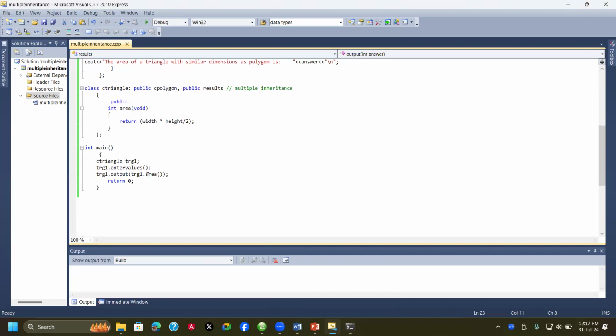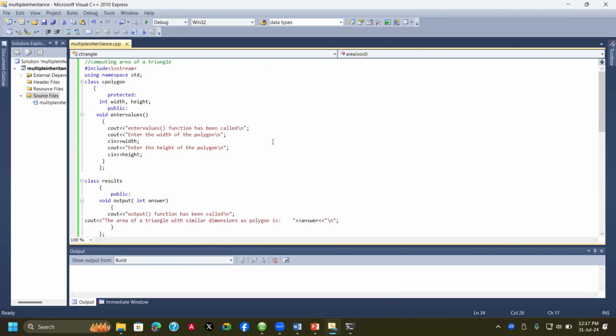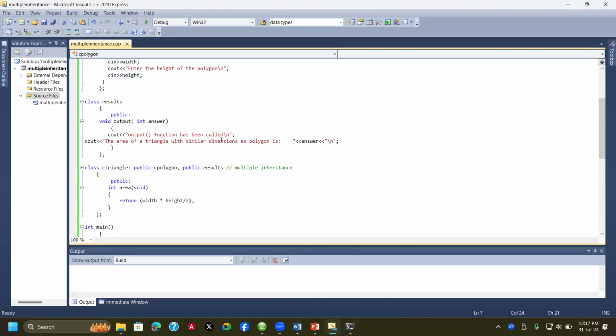But before that, you can see, just as I've said, the area function is computed first. So the C triangle is able to pick the value stored in the member of the C polygon class, the member called width and the member called height. And it is able to compute the area, and now send that value of the area to the member called output under the class results. And that value is the one which is going to be displayed.